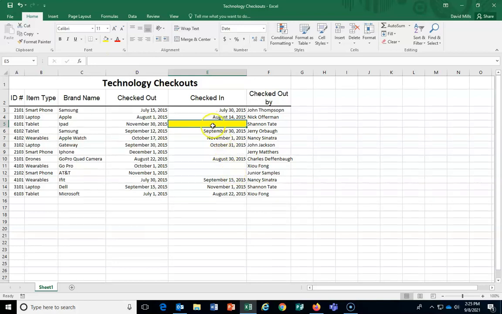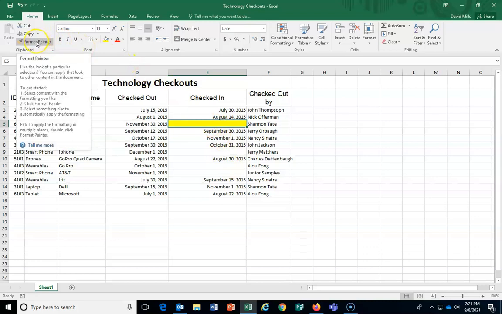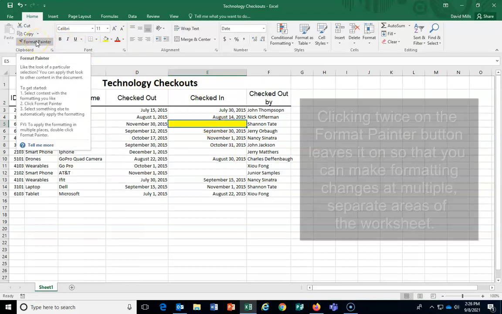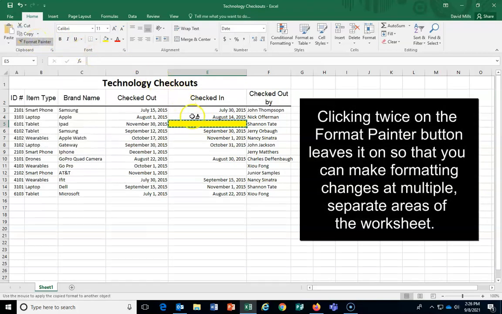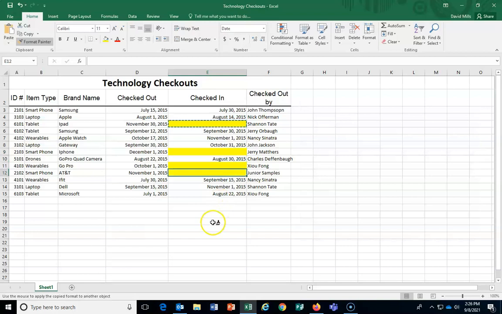And I'm going to use the Format Painter here, but instead of clicking once on the Format Painter, I'm going to click twice. And that takes the formatting of this cell right here, and I can go to the other cells and click once, and then click once, and the formatting of my source is applied to the other 3 areas. Now don't forget that when you're done with the Format Painter, remember to click once on it to turn it off.